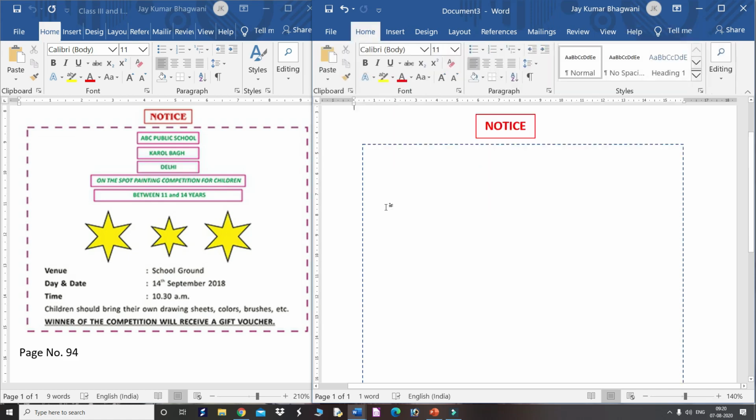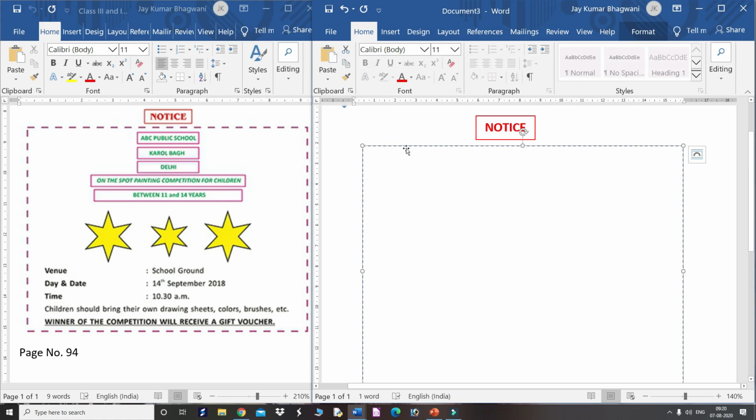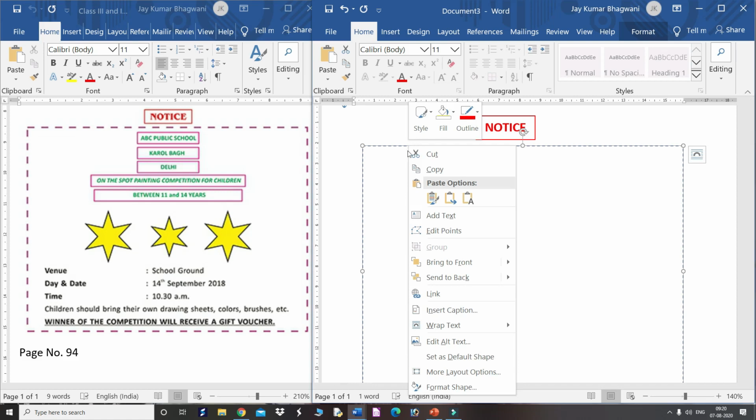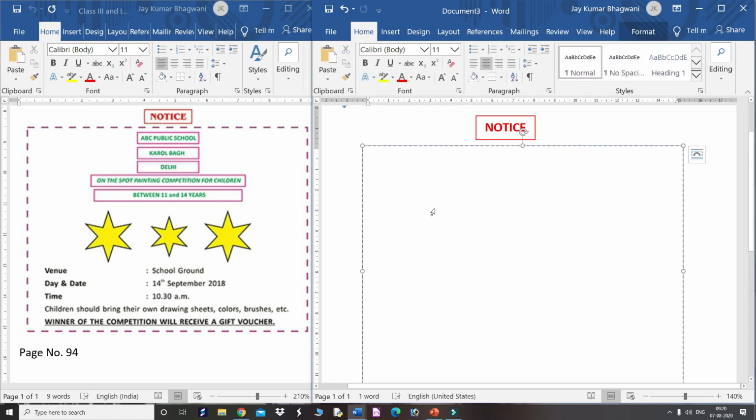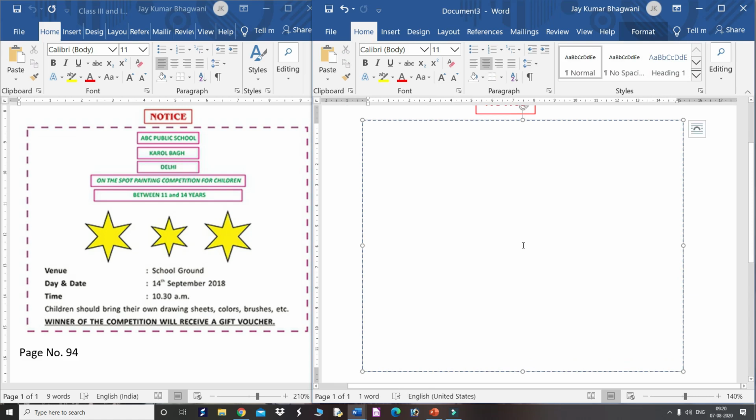Similarly, in this box also, if you want to write anything, then you have to select this box, right click, Add Text. Then you can start writing here. It is coming at the center. You increase the font size, suppose 18, or you can increase more, 22. In this way, you can write inside it also.